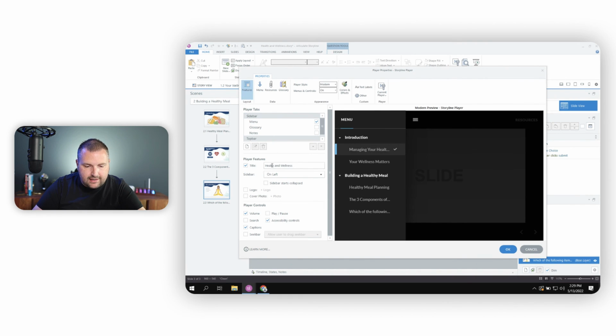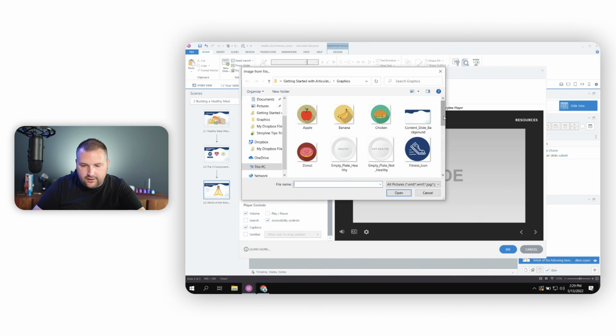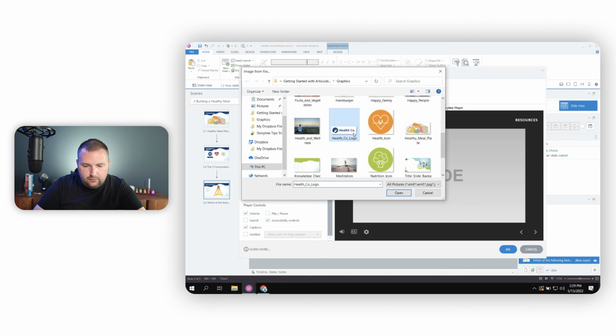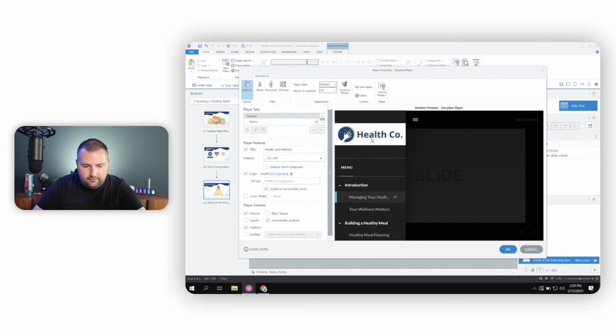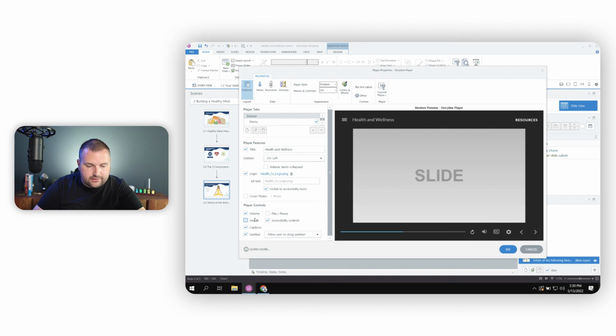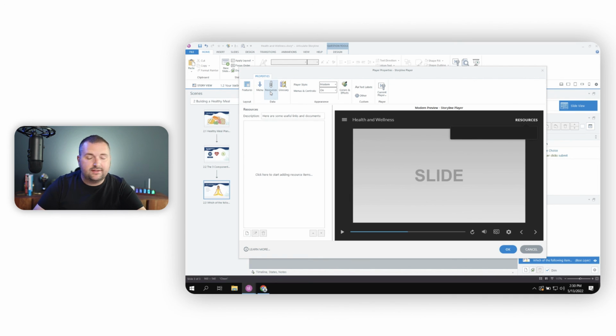I can change the title. I can add a logo. So if I wanted to add a logo for my practice files, which I have here, let's find my logo, HealthCo logo. I can add that to my player, and that's going to be up here on my menu. I can add a seek bar. I can add search or a play and pause button, and you can see it's adding all of these items to my player. And of course, I can customize the menu. I can include resources and attachments. I can add a glossary. I can do all sorts of interesting things to customize the player.